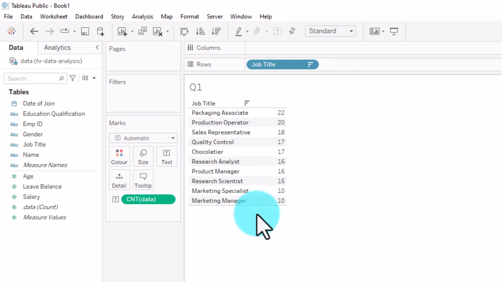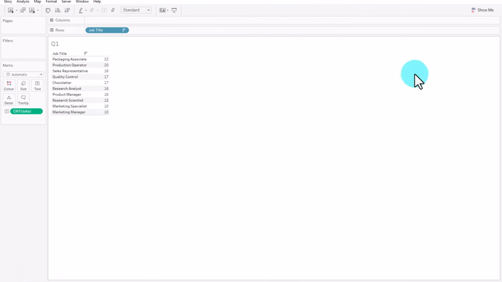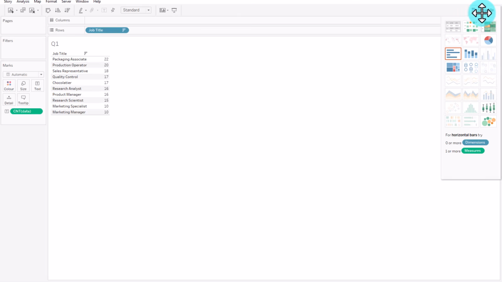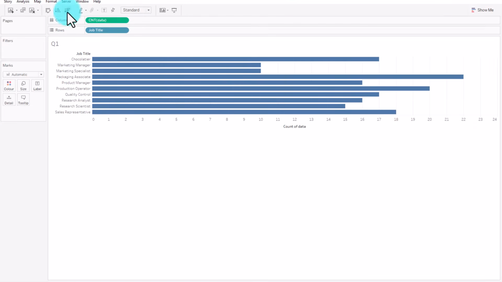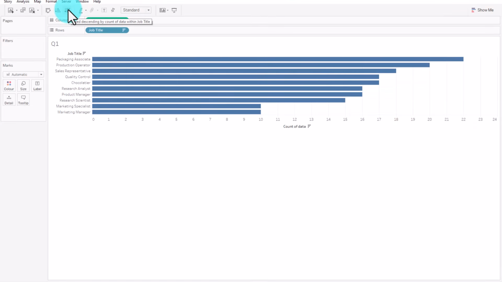Here we are using a table view, but if you want, you can use the show me option and convert this into a graph. Let's try out the bar chart option here. When making bar charts, it's a good idea to apply a sort order on the data so that you can see the most important data points bubble to the top. So for example, again, I can see my packaging associate being the most popular job up on the top.